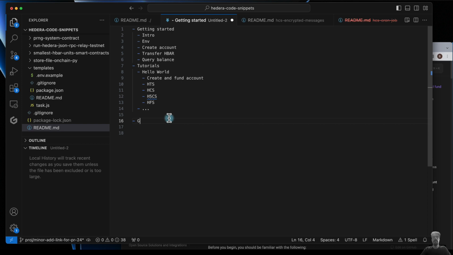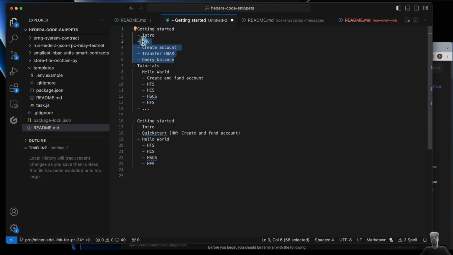And so this is what we have at the moment, and what we want to get to is basically this. So getting started, and it will have intro, and then a quick start. And what will quick start actually be? It'll be this. And then after that, we'll have hello world, and then we'll have all of these. So basically, one of the hello worlds will go into quick start and replace all of these 4 items. And then the other hello worlds will just come in underneath that into hello world.